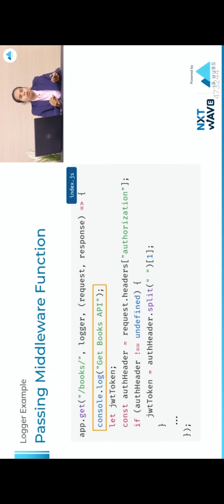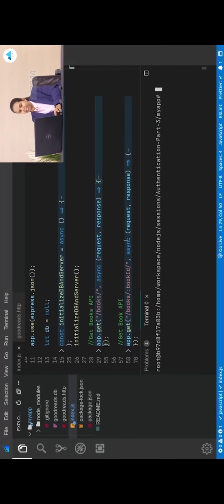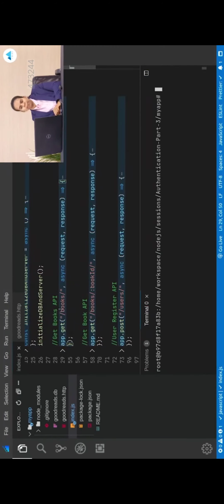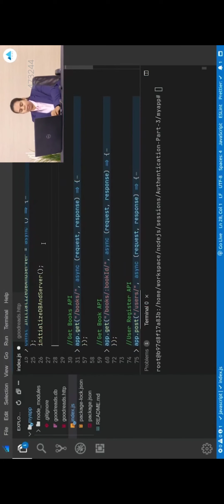Okay, clear? We'll also add another console log statement for a better understanding, say console log of getBooks API. Okay, and let's understand what will happen here. So here in the index.js file, we have the getBooks API. For this API, we want to add a middleware function. So firstly, let's write the middleware function.